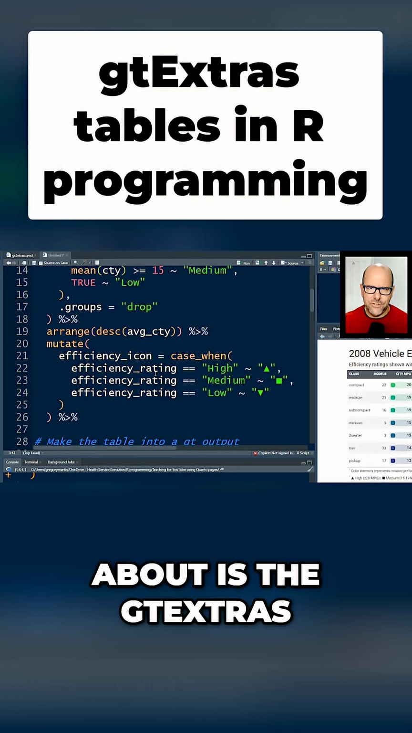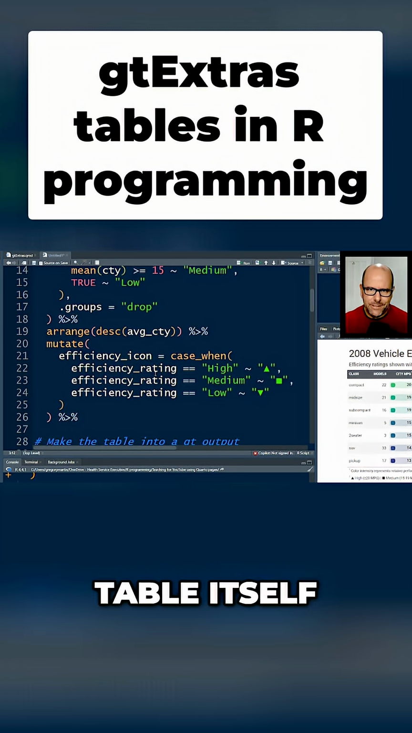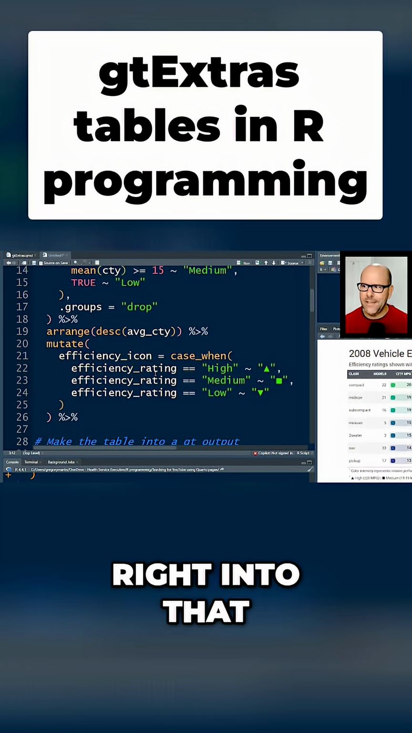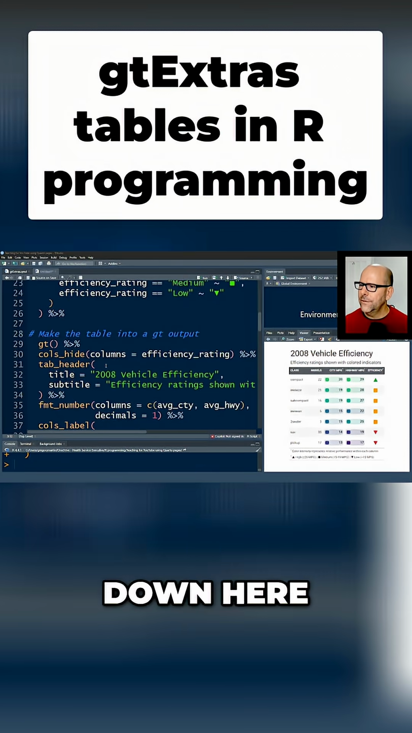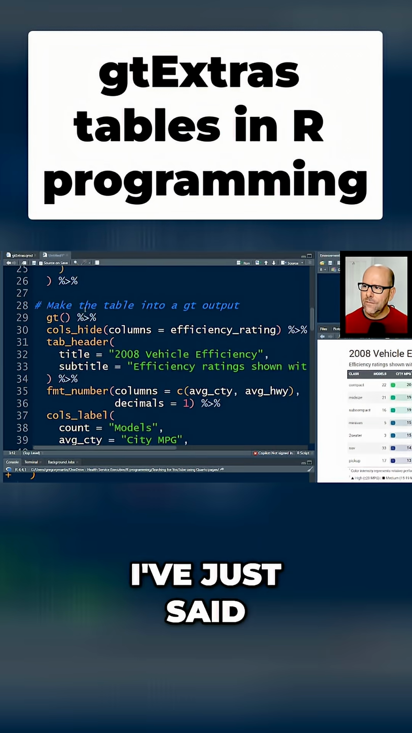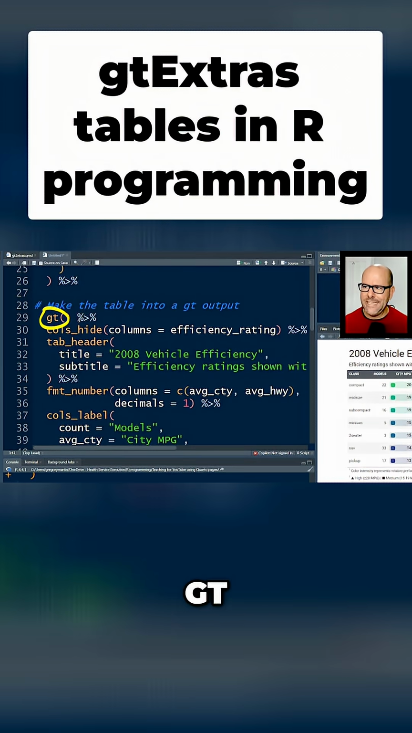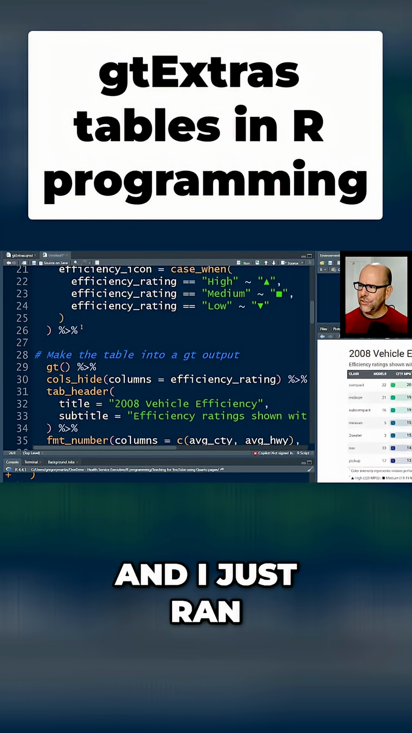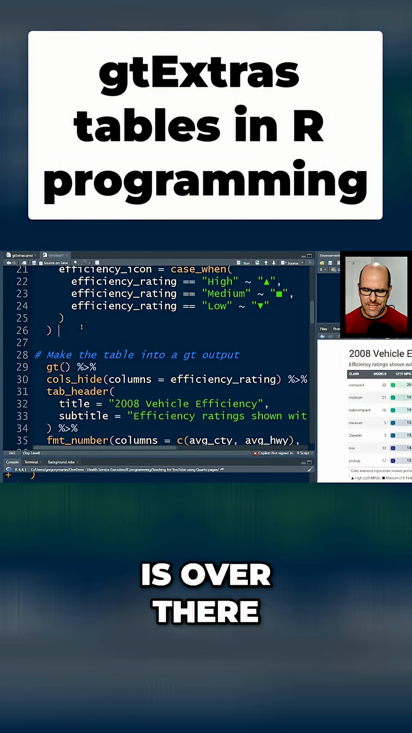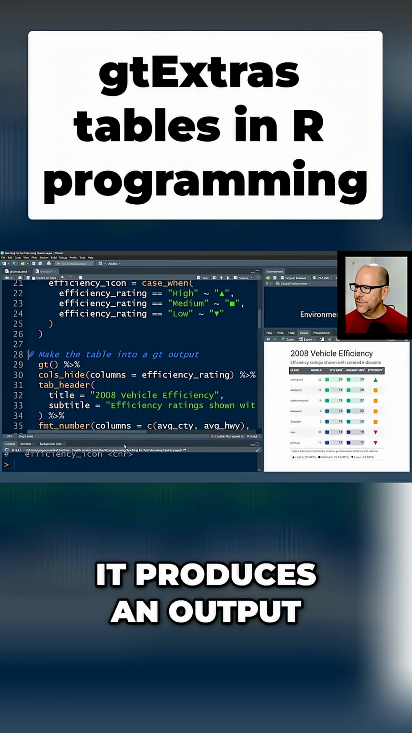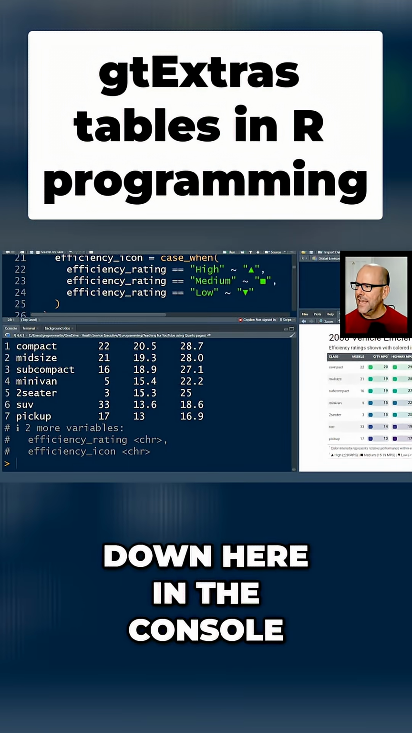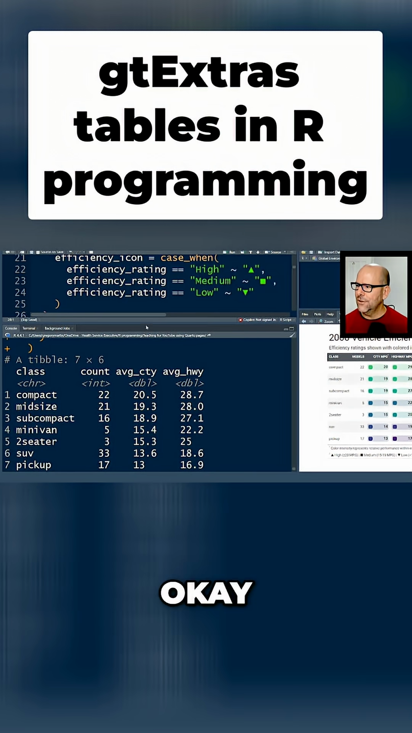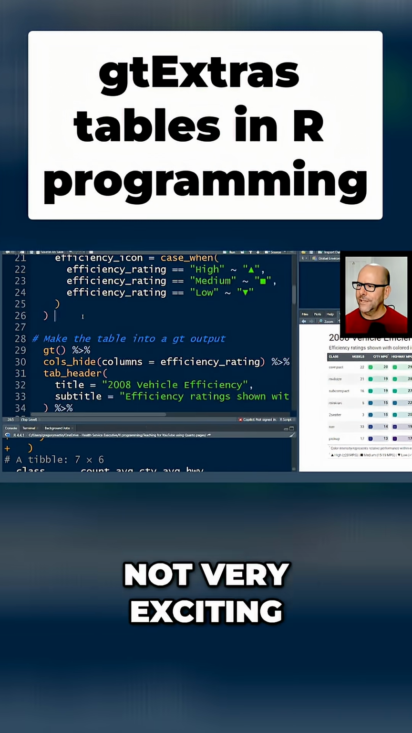What I want to talk about is the gtExtras package to create the table itself. And so let's jump right into that. So if we scroll down here, the first thing I've done is I've just said gt, right? So let's go up a bit. If I take away this pipe operator and I just ran that code as it is over there, control enter, it produces an output down here in the console, and it's pretty ugly. Okay, not pretty, nothing to write home about, not very exciting.